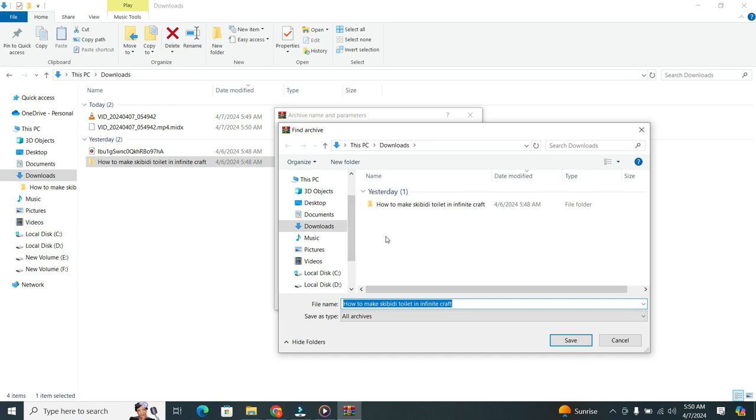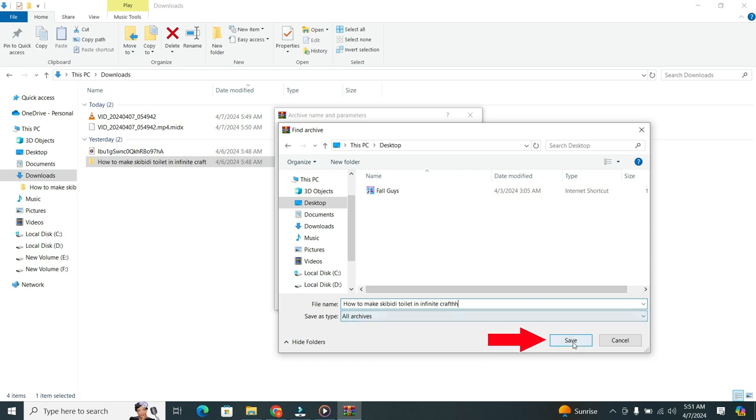Here, you can choose the folder where you want to save the file. For example, I select Desktop. Once you select it, you can also give a name to the file from there. Once you are satisfied, click on Save.